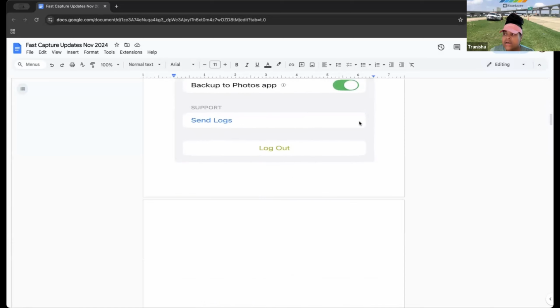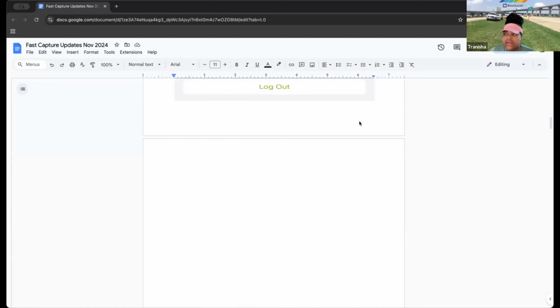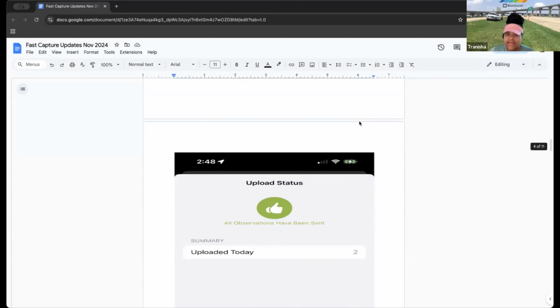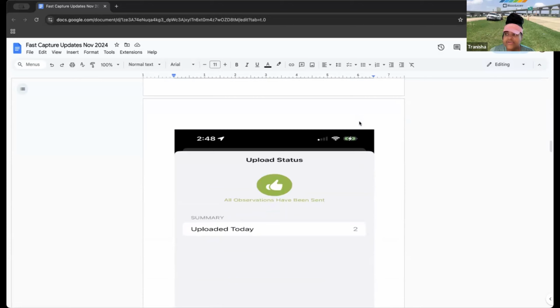All right. Also, there's no longer a delay when selecting and uploading multiple photos from your device's photo library. There was a delay when you would select multiple items from the library. Now that has been taken care of. So you should no longer have a delay when you're selecting multiple images.